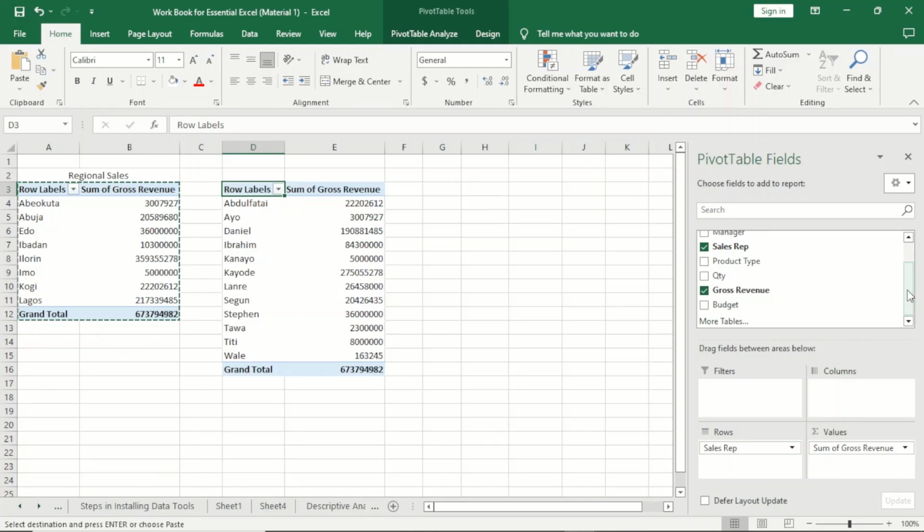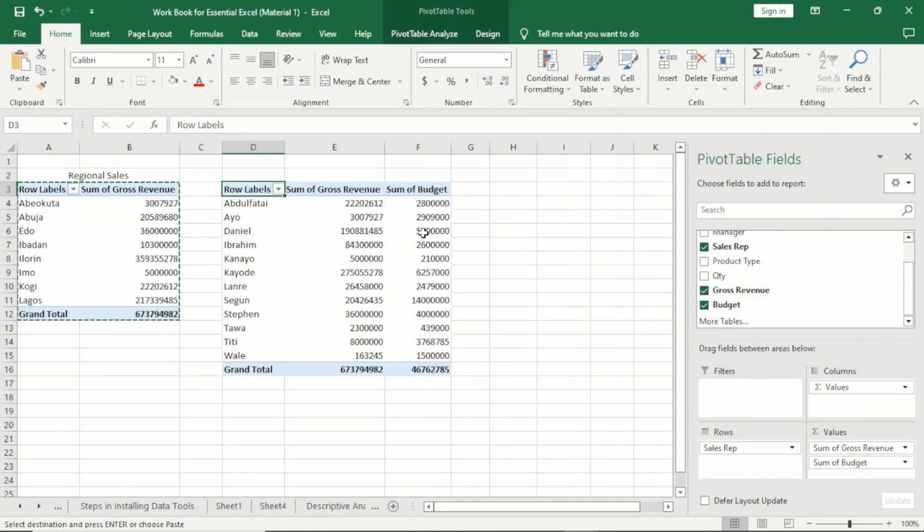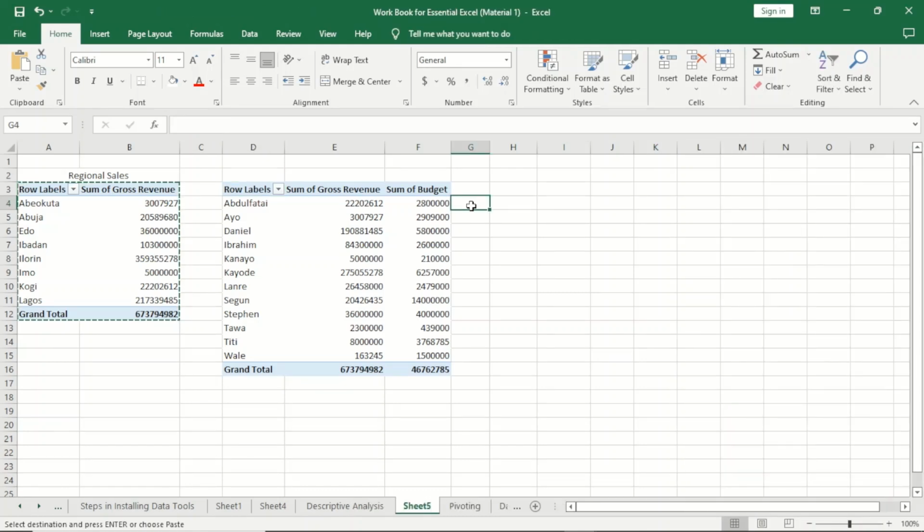I drag in sales rep here. Then budget, let's say I drag budget here. So the gross revenue and the budget is here. So you can easily look for your percentage in this place and add your percentage here.